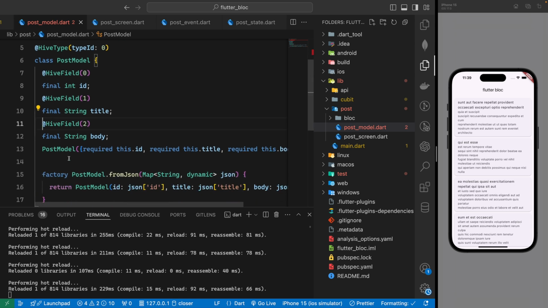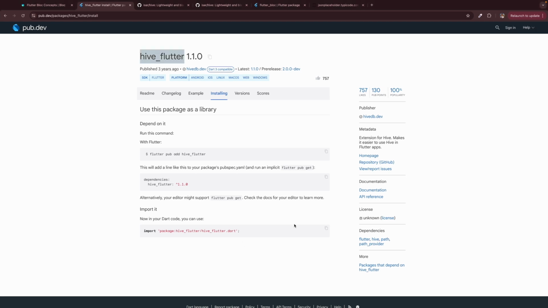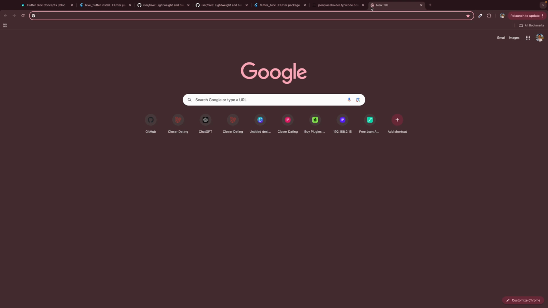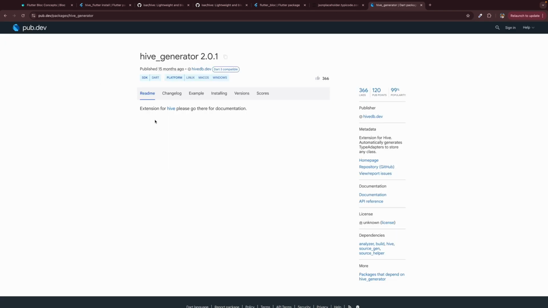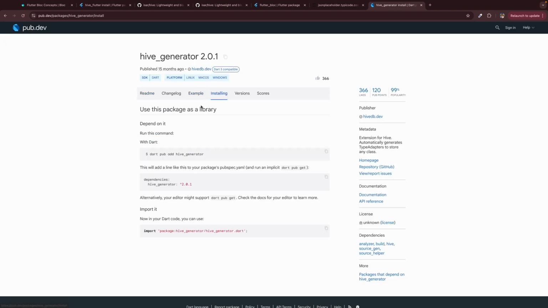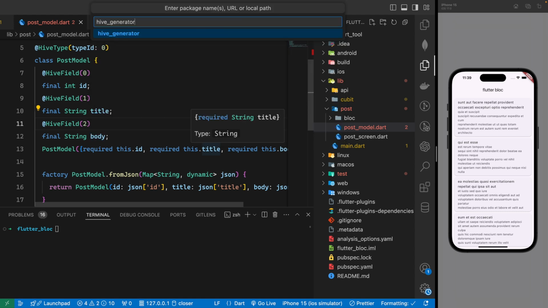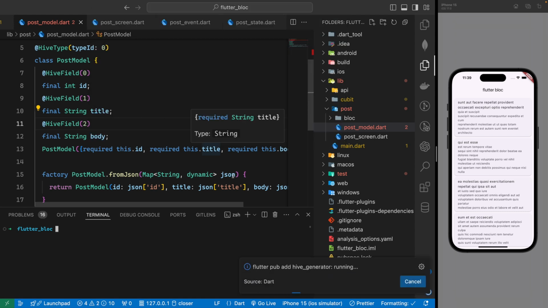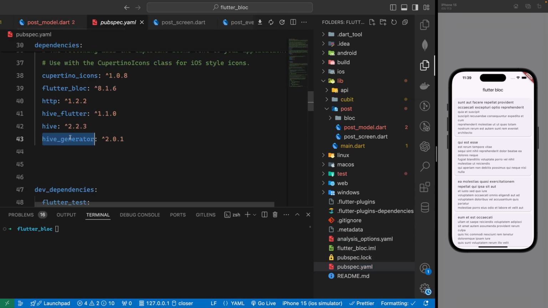And then you just need to do that. And what we will do is let's say Hive Flutter, Hive generator. Okay, so we have to import that Hive generator if you don't want to write the Hive file, so I will add Hive generator. It will add Hive generator under the dev dependencies, like Hive generator.